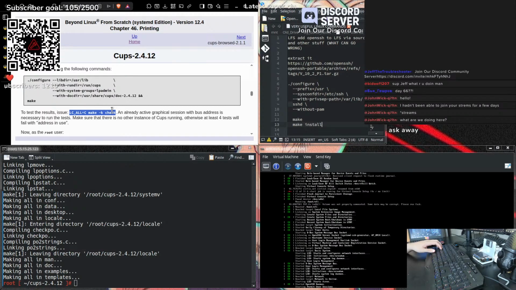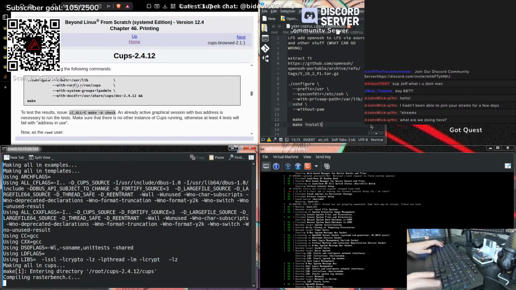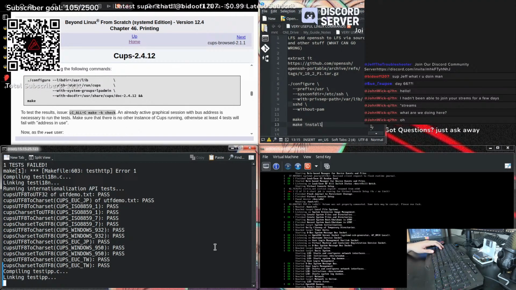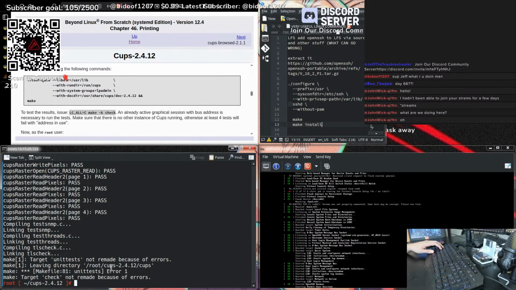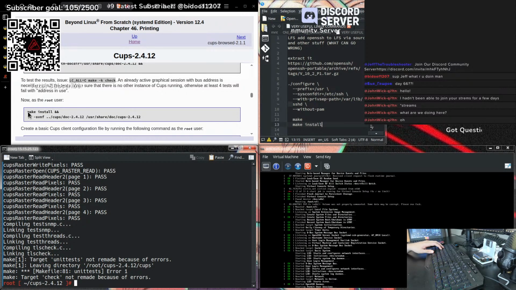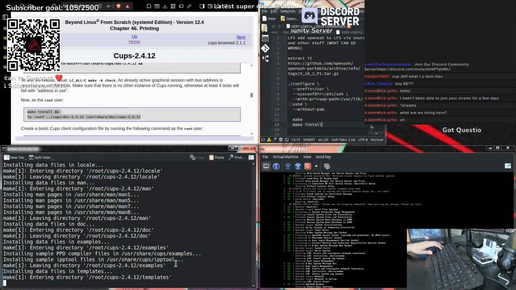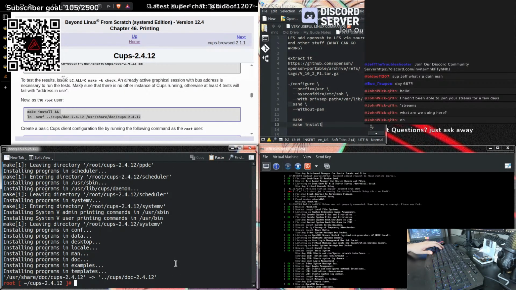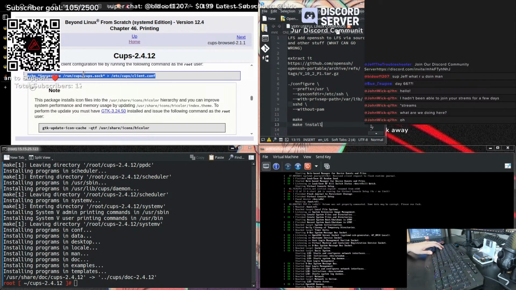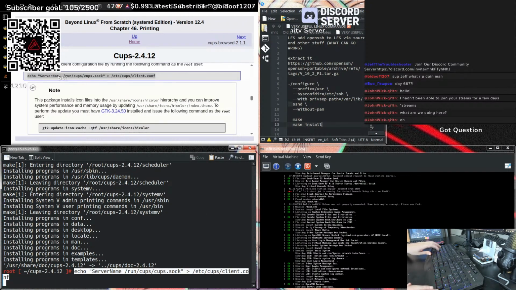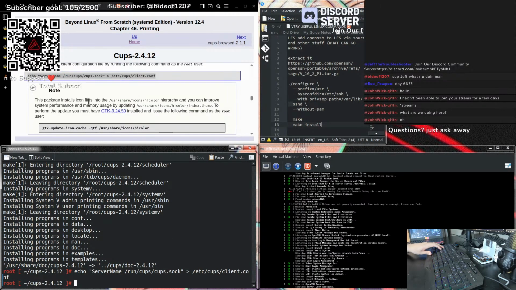It's gonna take me a few hours or more, or even days, just to see if everything's alright. Yeah, it's just compiling everything that I'm missing. This package installs icon files into the hicolor directory. You can improve system performance by updating this. For the update, you must have GTK installed and issue the following command.